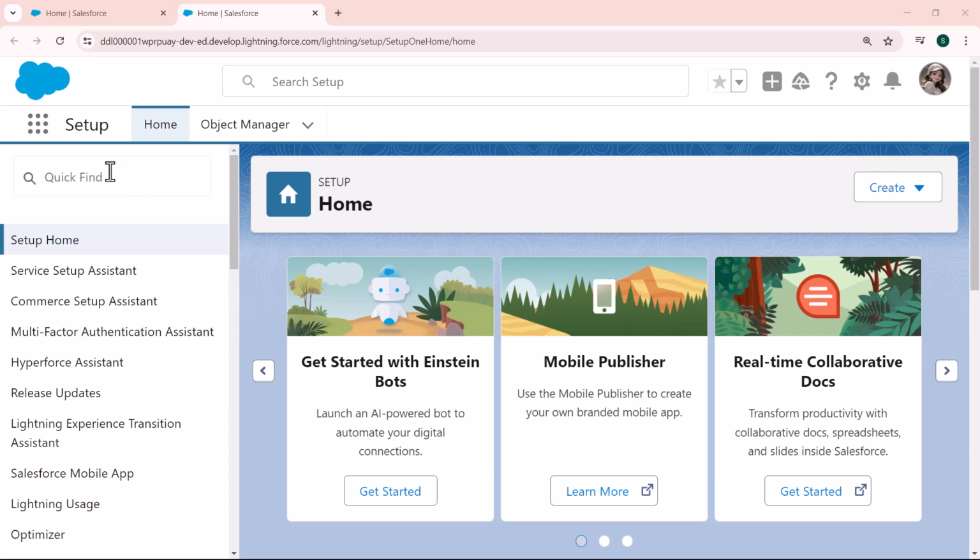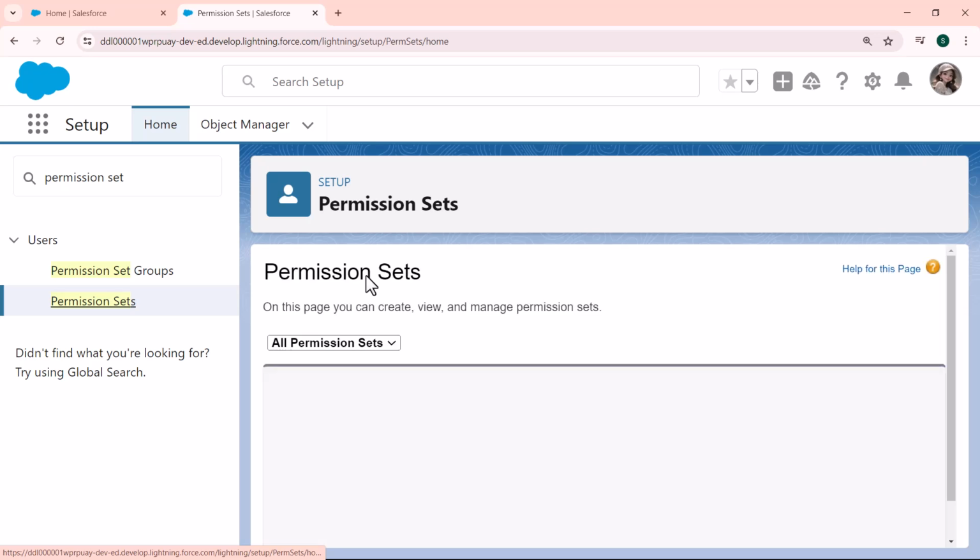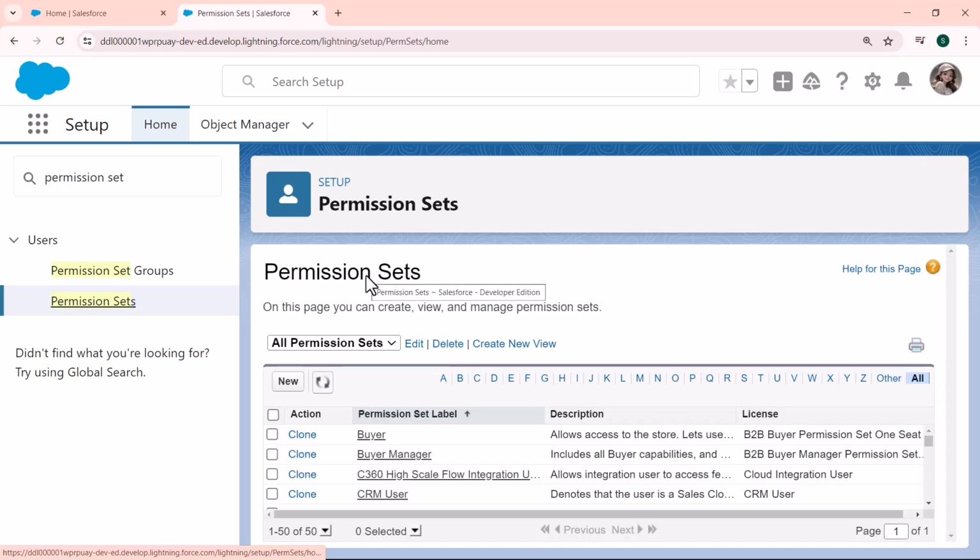and here you need to search for Permission Set in the Quick Find box and it will show the result for it. So enter Permission Set in the Quick Find box and here you can see the Permission Sets is present under the Users section, and you need to click on it. This redirects us to the Permission Sets page, where you will get the list of all the permission sets in Salesforce, either custom ones or standard ones.